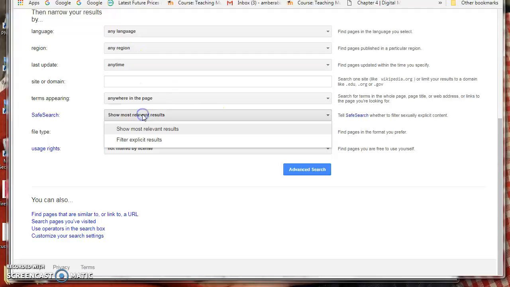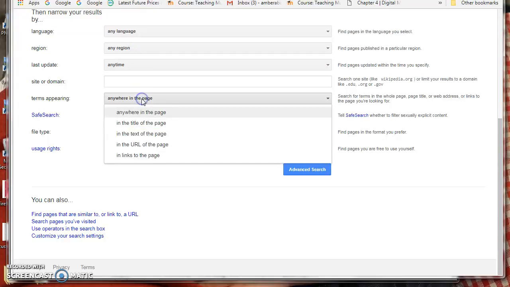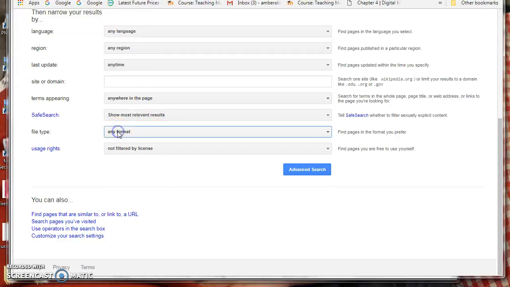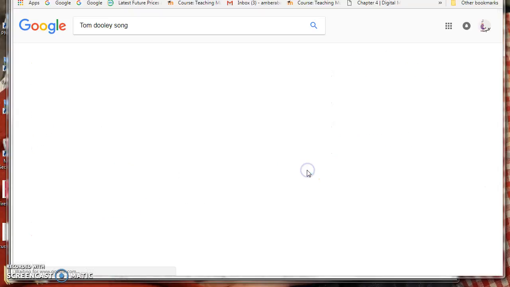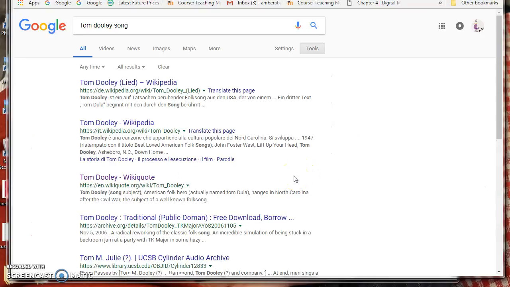Then you go down here and see if it's a safe search anywhere in the page. All this, but here's what we want to click on: usage rights. There it is. And you want to have free use to share, advanced search, and there we have it. Thank you.